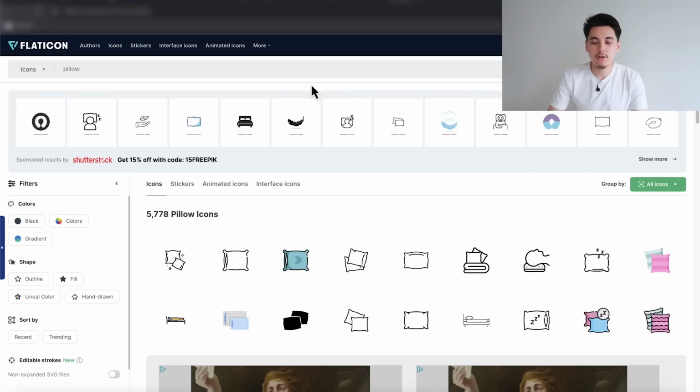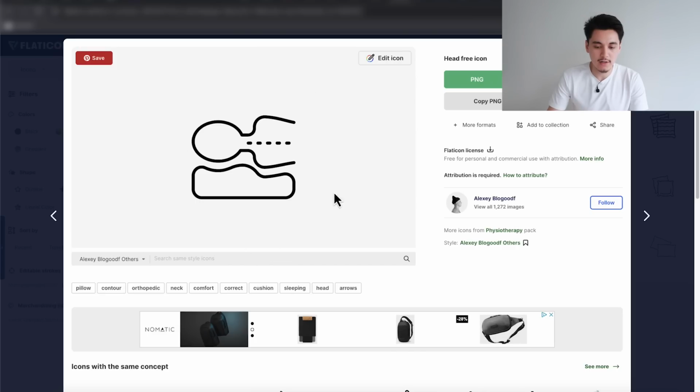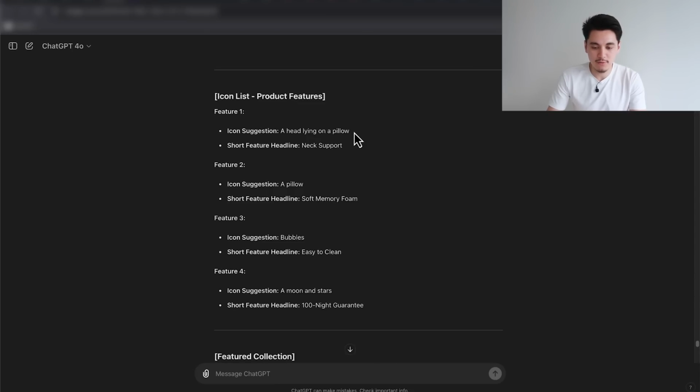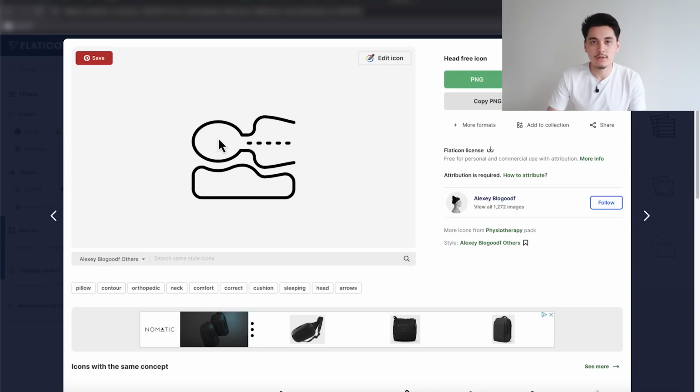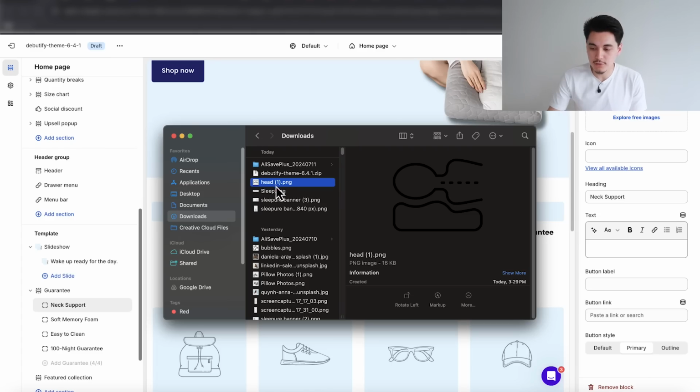To get some icons, you can go on this website called flaticon.com, and you can just search any keywords of the icon that you want. In this case, I just typed in pillow, and I ran across this icon right here, which I think symbolizes neck support pretty well. And if we go back to the ChatGPT results, it's also suggesting that we look for an icon of somebody lying on a pillow. So I think this is the perfect icon that we can use. Once you have downloaded that icon, all you have to do is drag it over here.